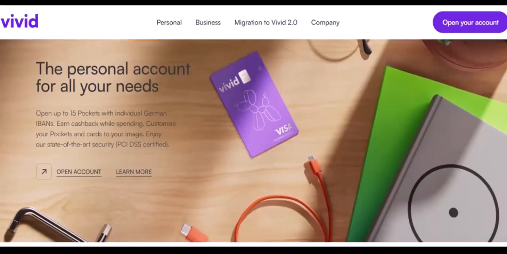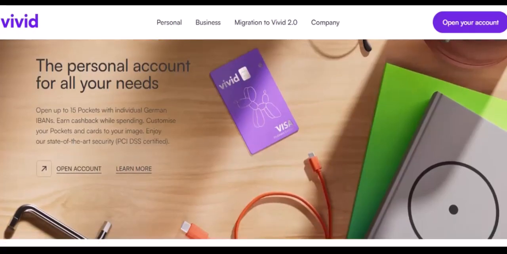Activating your Vivid card is a straightforward process that opens up a world of financial possibilities. By following these simple steps, you can start enjoying the benefits of this innovative financial tool.